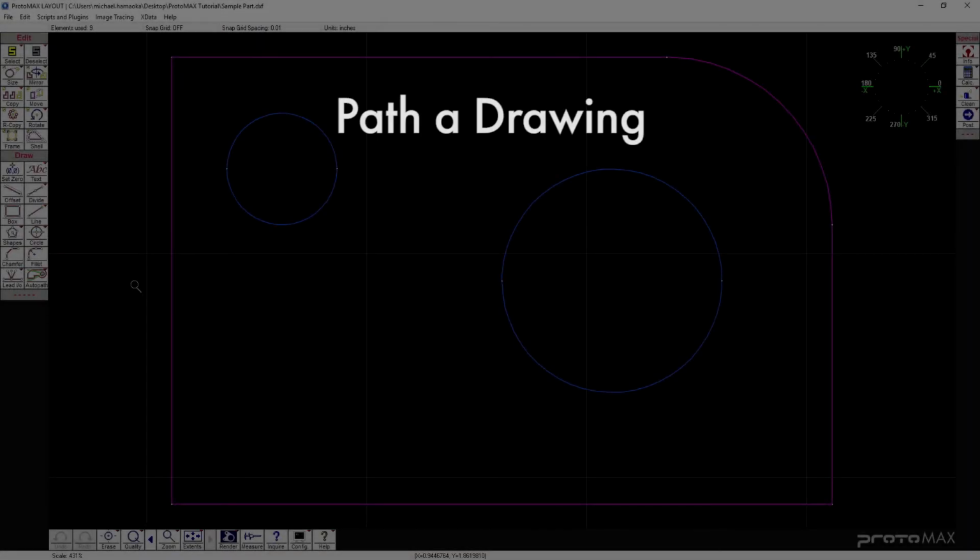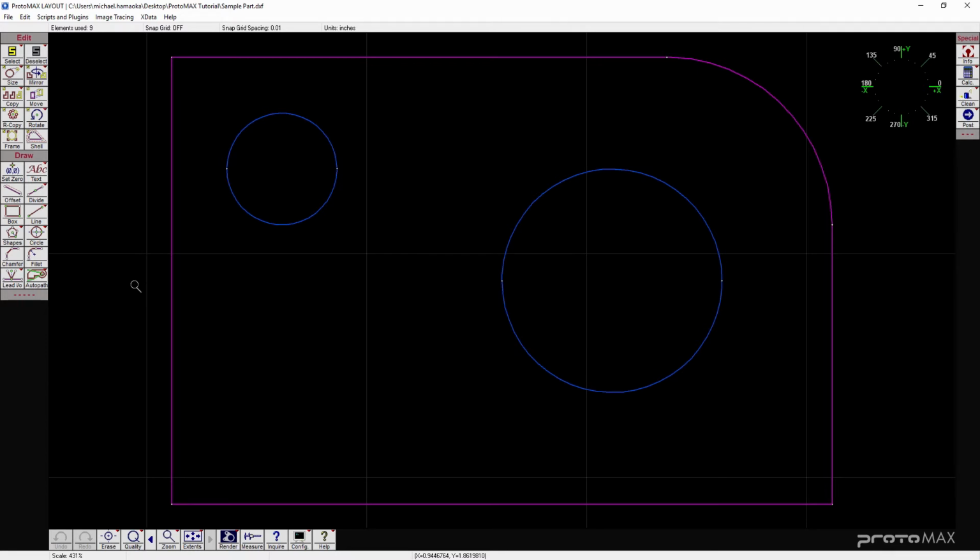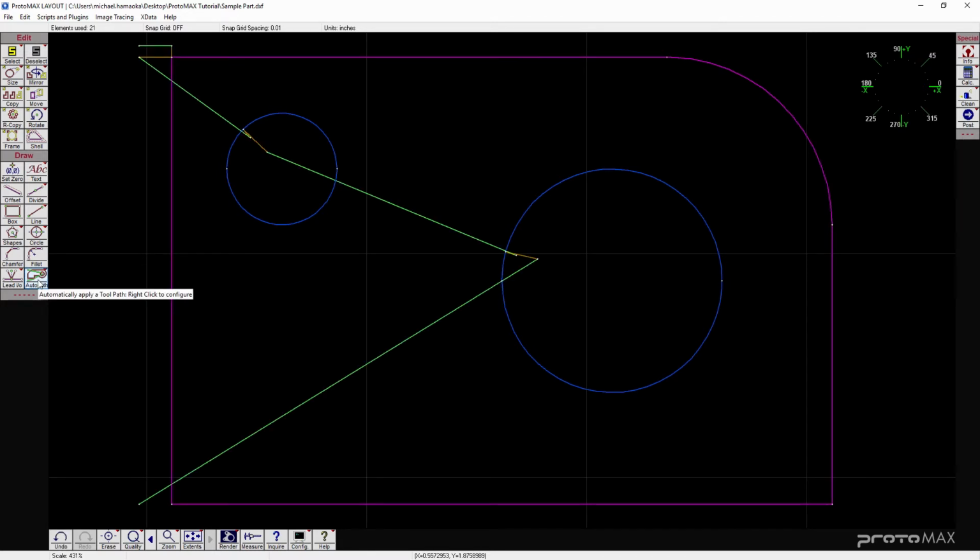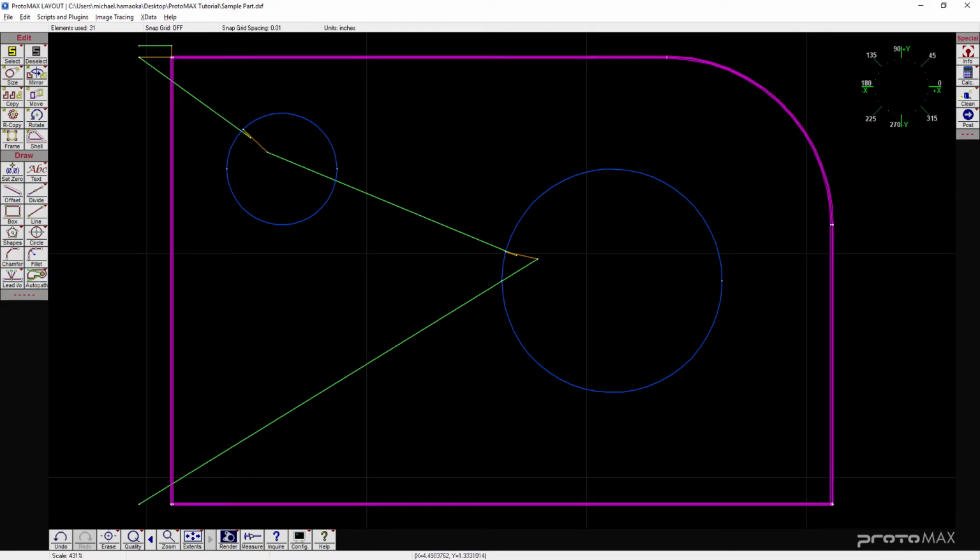After cleaning your drawing, the next step in the process is to add a toolpath to the drawing. A toolpath is the route that the nozzle will follow when cutting the part. Click the AutoPath tool. This toolpath starts in the lower left corner of the drawing, cuts the large circle, followed by the small circle, then finishes by cutting the outer edge of the part.